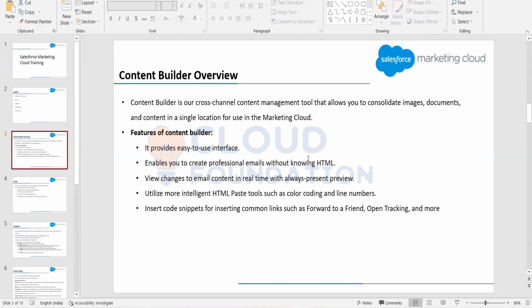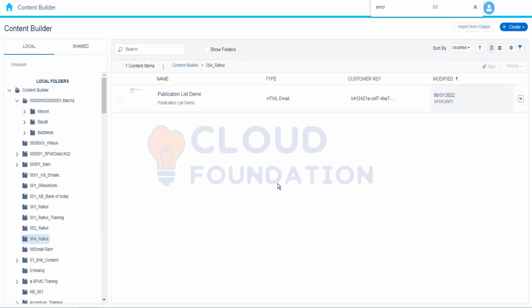If somebody knows HTML, well and good, we can use the HTML code and create the email from scratch as well. Whenever we create the email message, we can see the preview in real time, right? It doesn't happen that we create this email message and after 1 hour or after 1 day we are able to see the preview, or that we have to send the email and only then can we see the preview. The moment we make the changes, on my right hand side we can see this preview, right? These editors are called what you see is what you get.